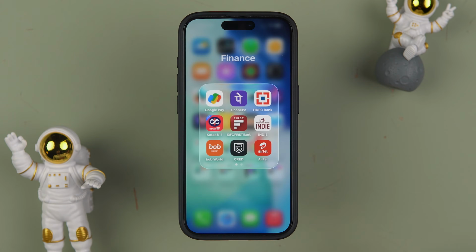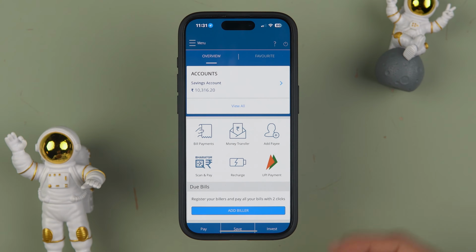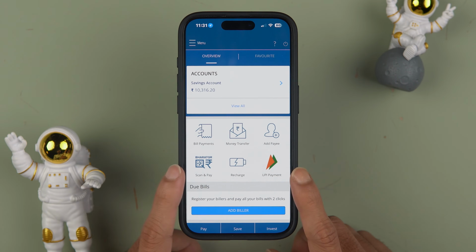If you want to know how to pay credit card bill in HDFC Bank application, then this is the video for you. I'm going to guide you through each and every step.